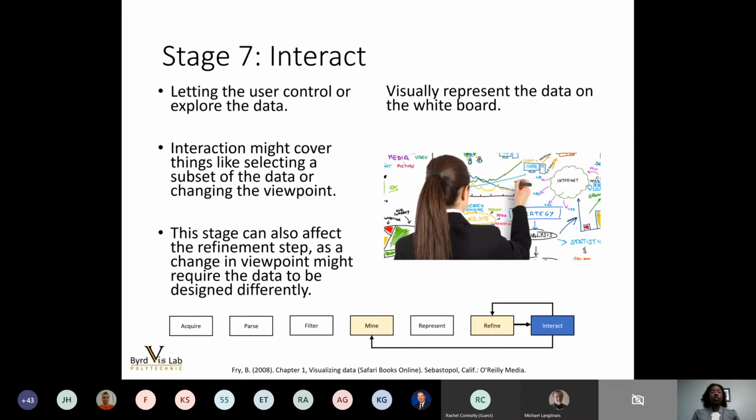The interact stage is not necessarily mandatory, but it is a stage where, if you want the user to be more engaged in the process, then that would be a stage where you would try to think about ways in which you can give a little bit more control to the user for the purpose of exploring the data on their own.